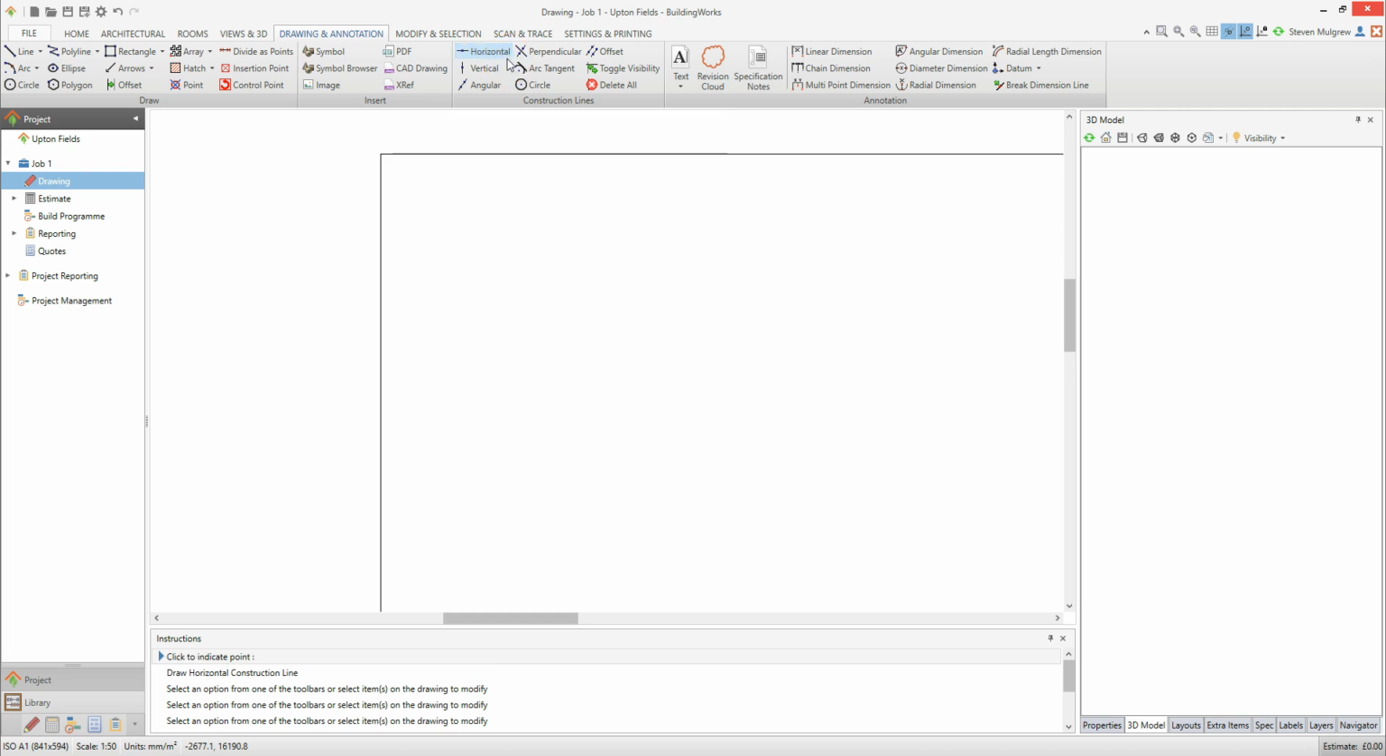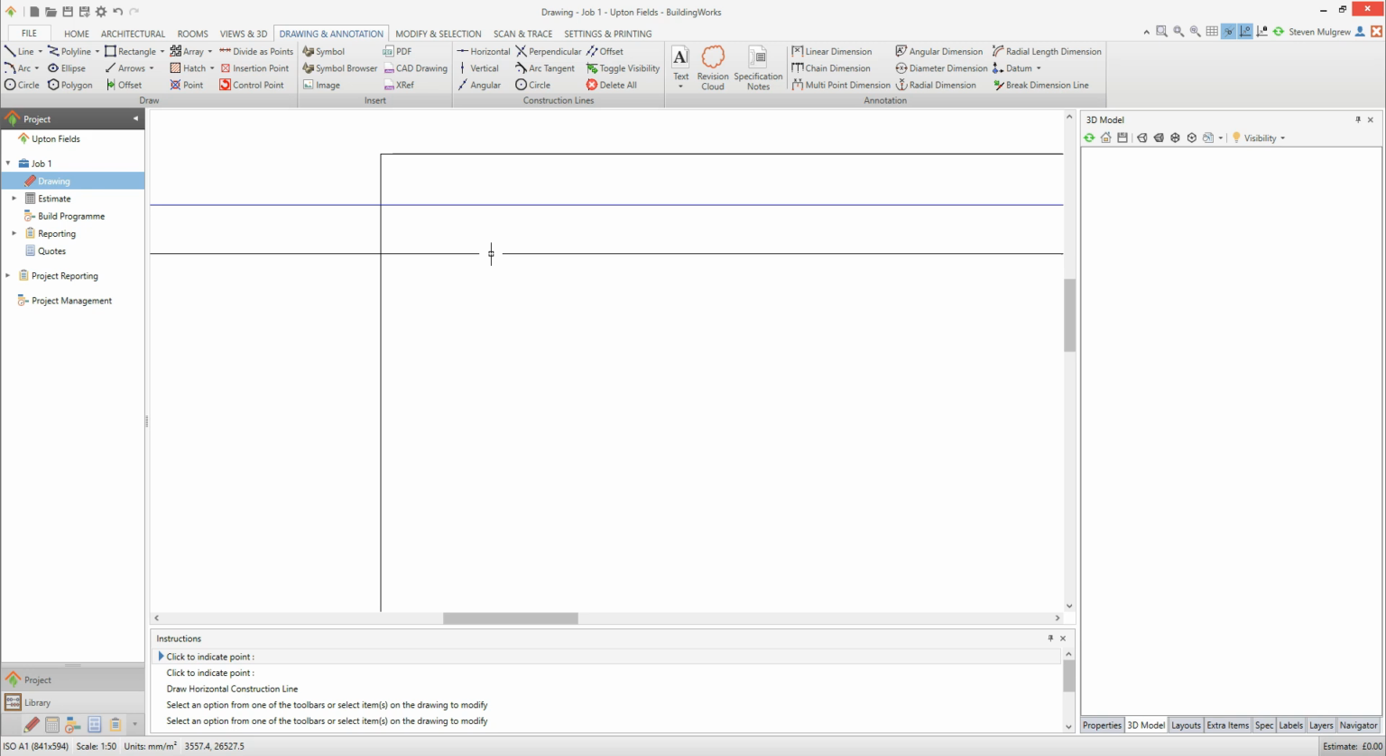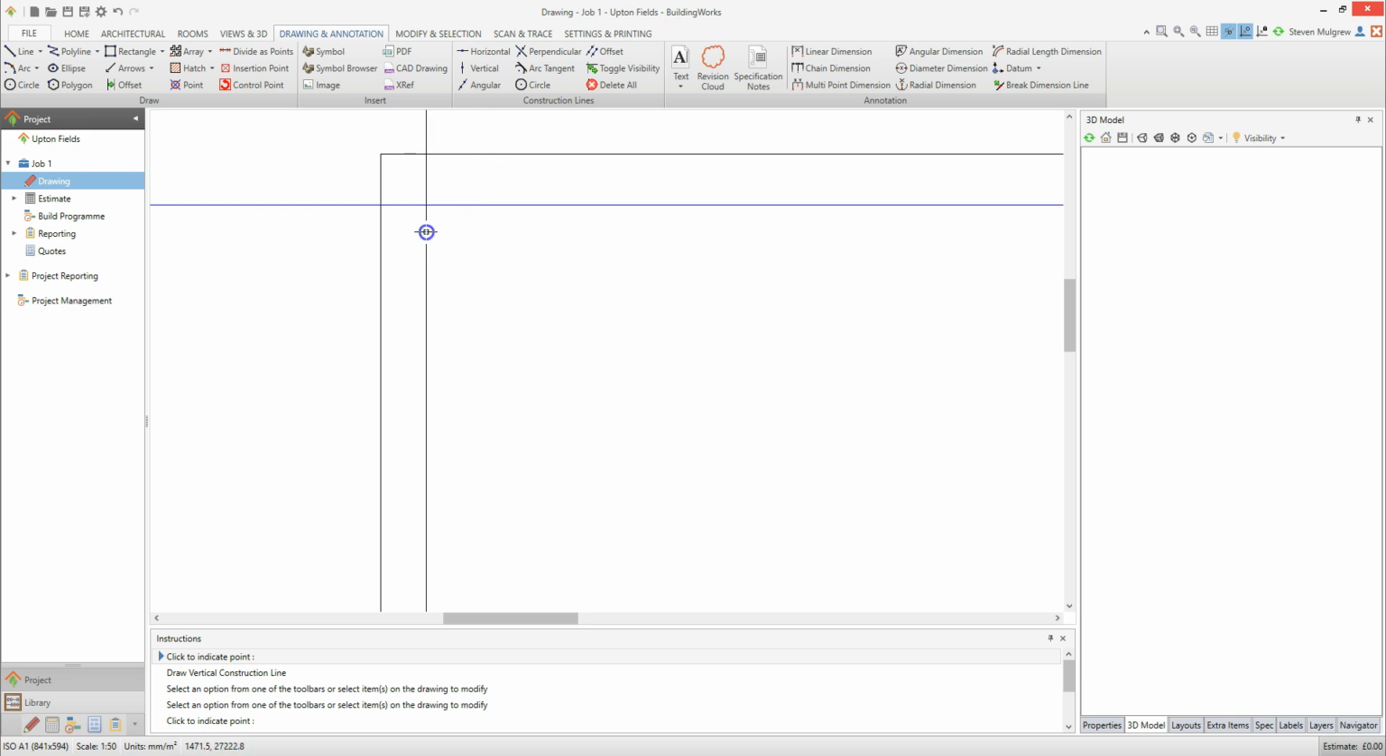Once you've selected a construction line tool on the ribbon, you'll see that you're effectively holding the construction line with the cursor. All you need to do is click to place it. The instructions prompt you to click to indicate point. Once you're happy with the position of the construction line, simply click the left mouse button to place it. Next, I'm going to place a vertical construction line to set out the left-hand wall. Click the Vertical Construction Line button on the Drawing and Annotation tab. The instruction once again tells us to click to indicate point. Place your cursor where you want the construction line and click the left mouse button to place it.